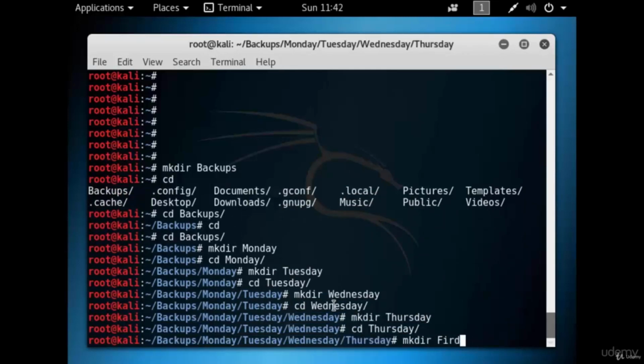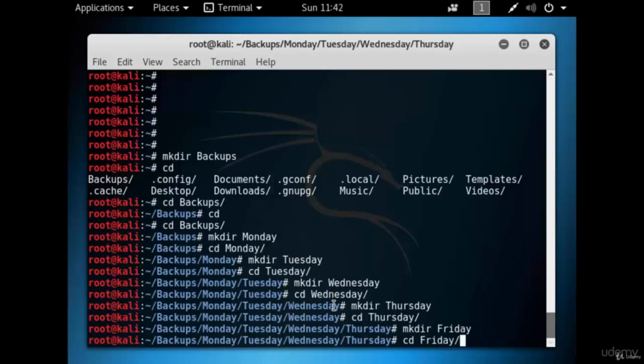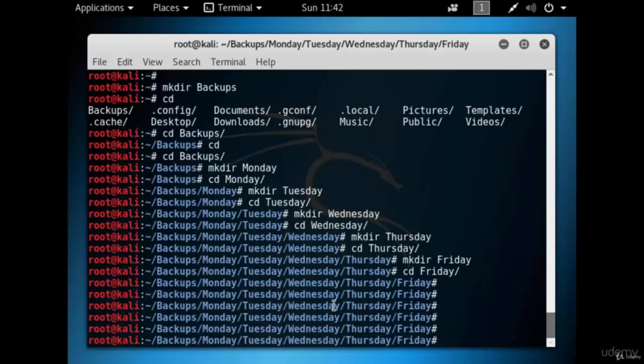Okay, so now we have our Friday directory, and you can see that if I wanted to navigate to that directory, even though I can tab it out, I have to remember this long path to get there. So now we'll create a symlink to access the Friday directory by using a shortcut word that we define within the symlink configuration.